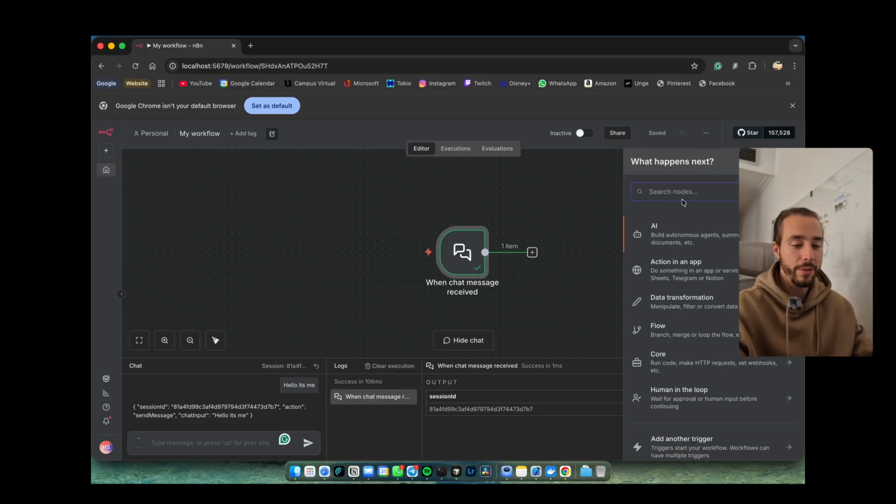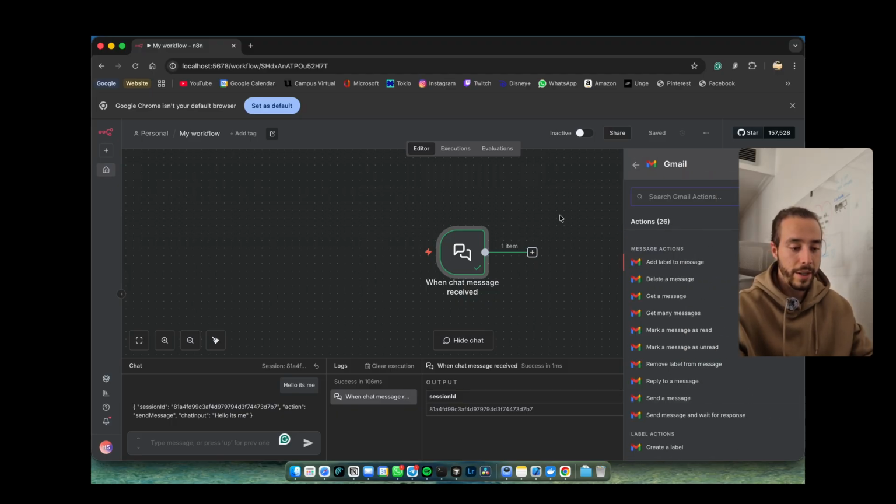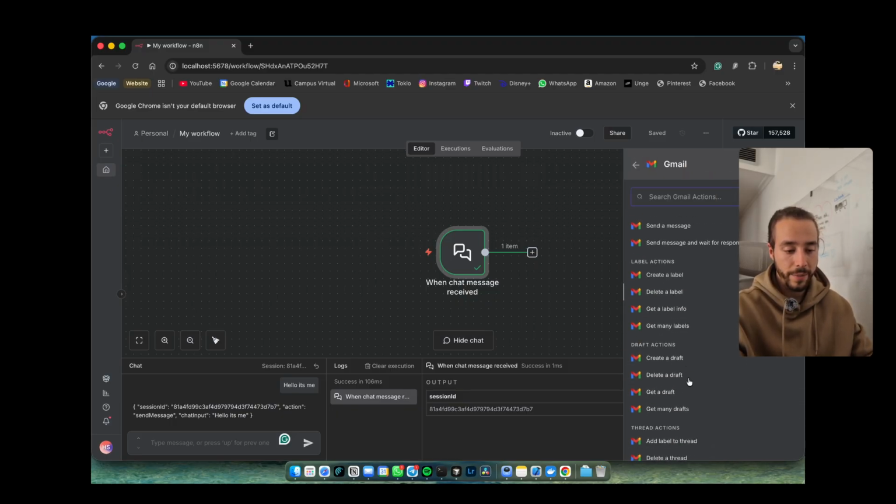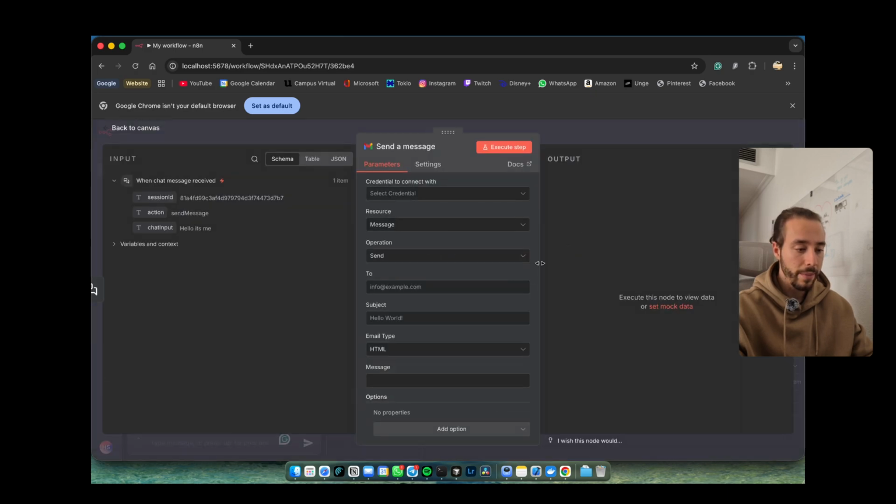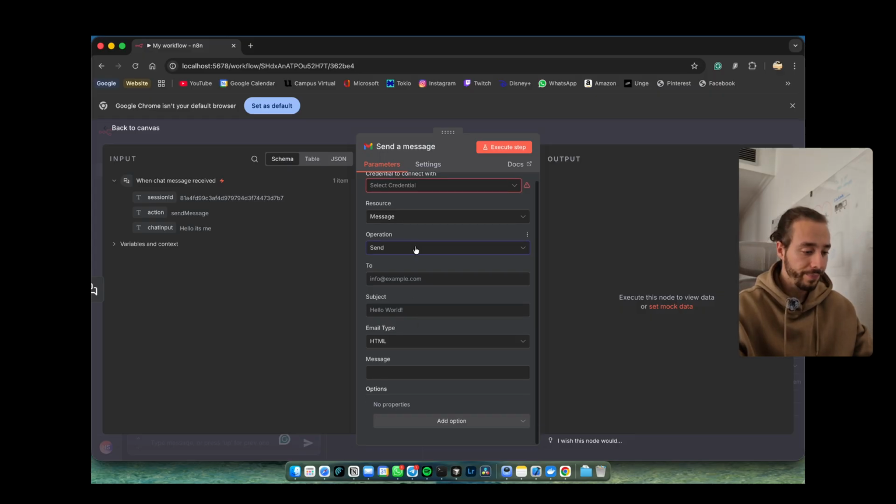So now you can add a node, and let's say Mail, Gmail, and then we can say send a message. Okay, we send the message. You will have to add your credentials here. I will have another video on how to add credentials and everything. When everything is filled in, you basically say that you want to send a message.